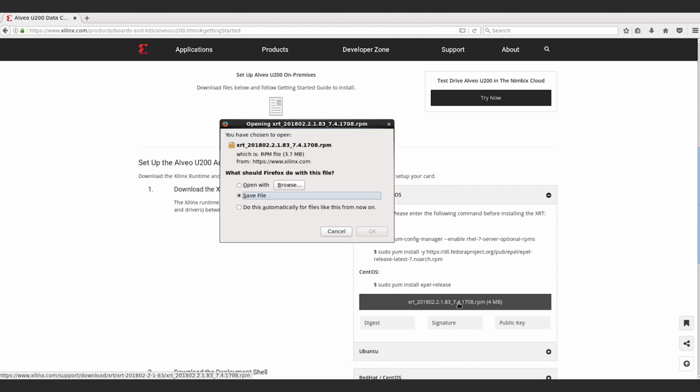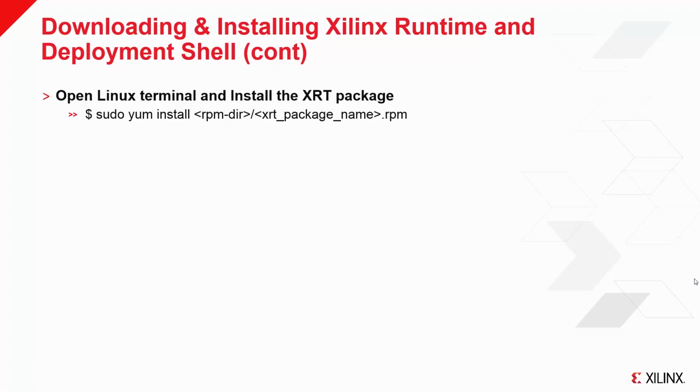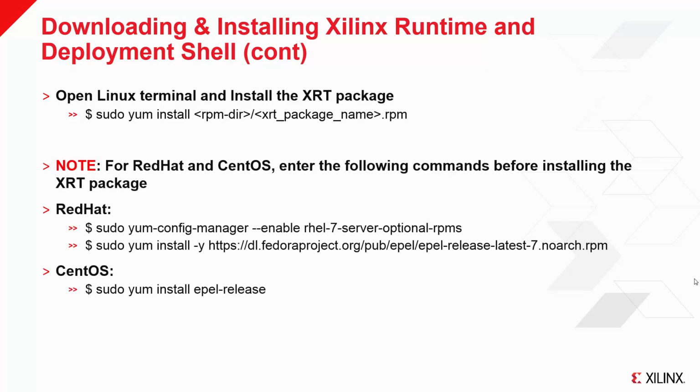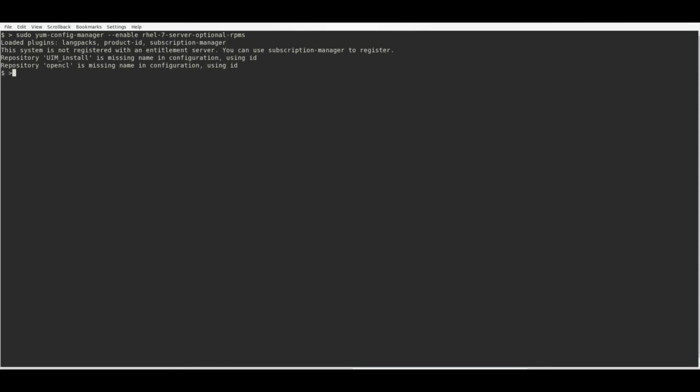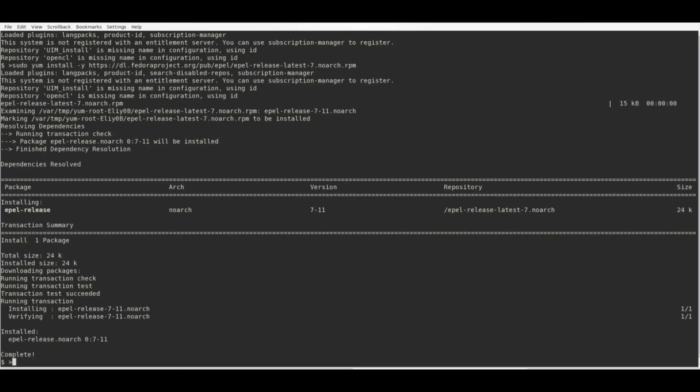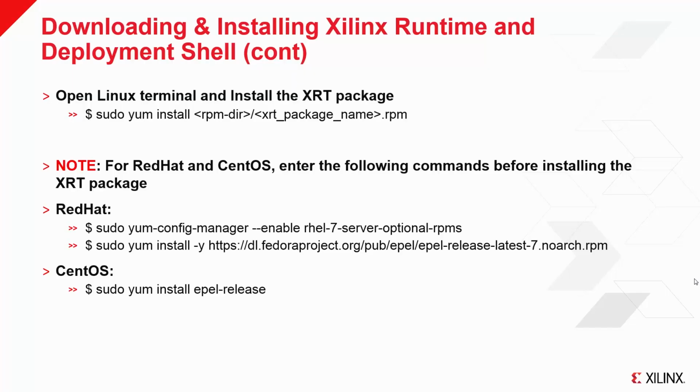After the XRT package has downloaded, open up a Linux terminal and enter the sudo yum install command along with the package name you just downloaded. Be sure to point to the directory where you downloaded the package. For Red Hat and CentOS operating systems, you will need to run the following commands before installing the XRT to enable the extra packages for Enterprise Linux repo. Let's do that now. Now we'll install the XRT package.